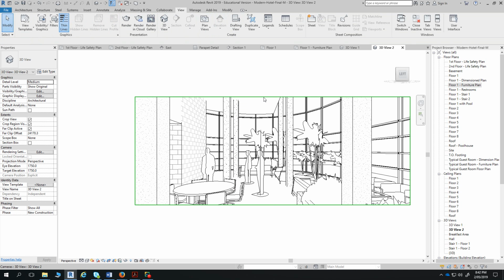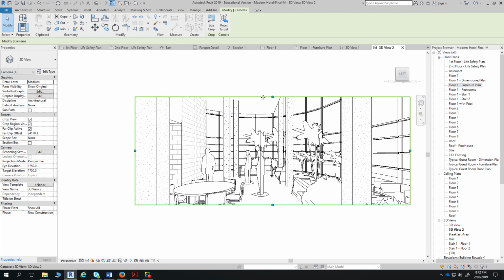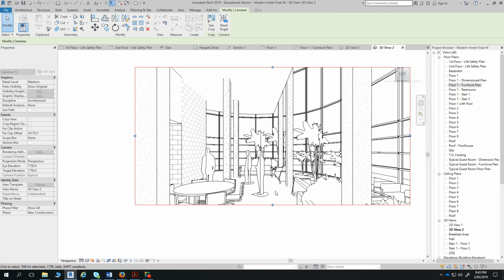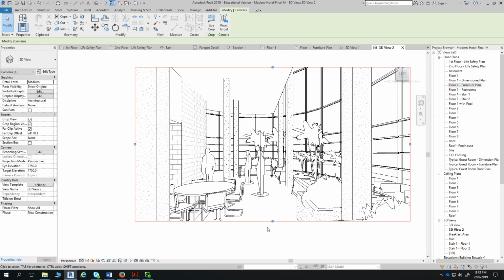So you can click on the box, the crop view, and extend the extents by hitting the blue node. And then down in your visual style, what was it called? Does anyone remember what it was called? Because I don't. View control bar. View control bar. You've got your visual styles. So you've got wireframe, hidden line, shaded, consistent color, and ray trace.